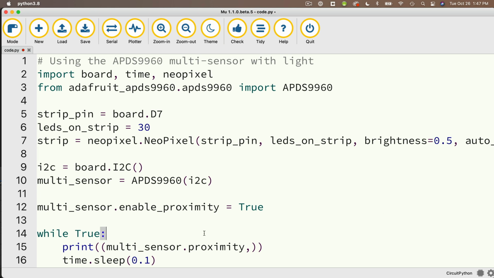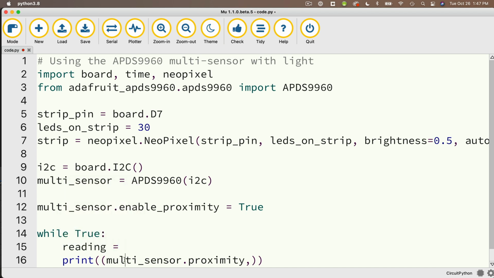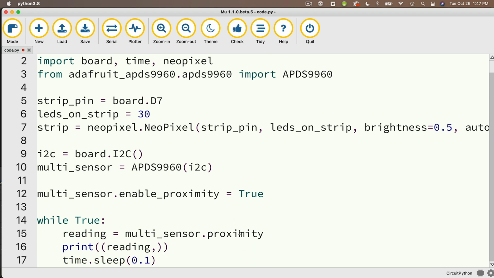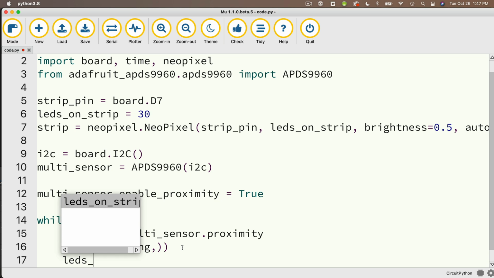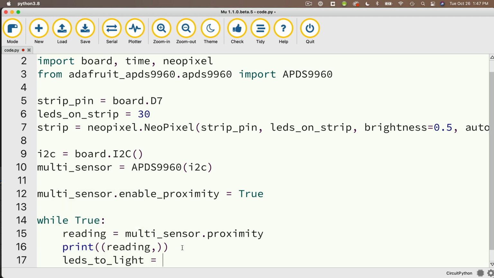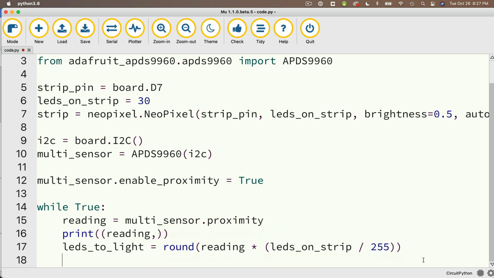Then down in while True, I'm going to create a new value called reading, and I'm going to set that equal to multi_sensor.proximity, and then I'm going to just put the reading value into the print statement here. This is just so that I can use the same single reading value both to print as well as to light up our LEDs. Now below this, I'm going to create a value called LEDs_to_light. That's how many LEDs in my light strip I should light up. Then we'll take our reading, which is a number from 0 to 255, and multiply it by the scaled percentage of LEDs_on_strip divided by 255. But remember, we've got to round this, so I'll put round in front and then wrap this whole value in parentheses. That'll turn this into an integer with no decimal places, and it should create that integer more accurately than if we were to use int, which sometimes causes problems.